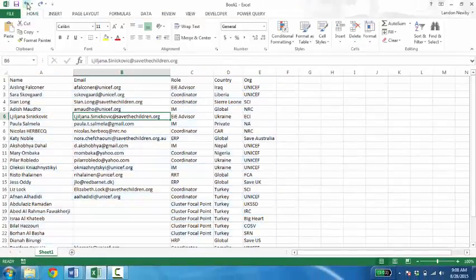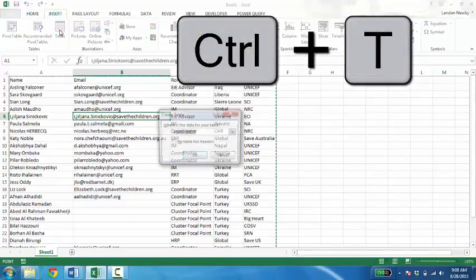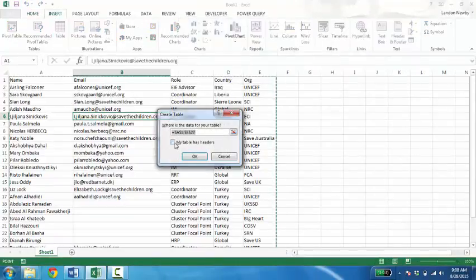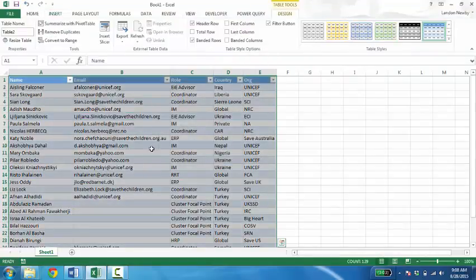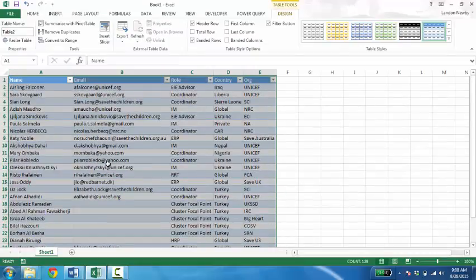So let's undo that. Go back to Insert and press Table. Shortcut is Control-T. Now I say, yes, my table does have headers. And we can see that I have this beautiful table with these beautiful colors and nice, wonderful headers. Isn't that wonderful? Now, I really do like blue. I like this quite a bit.